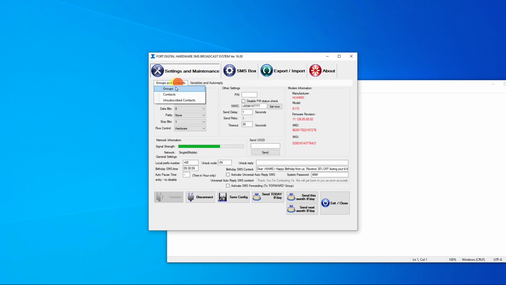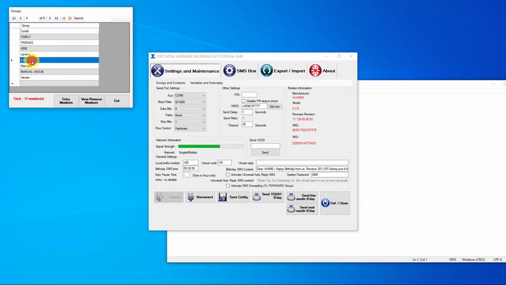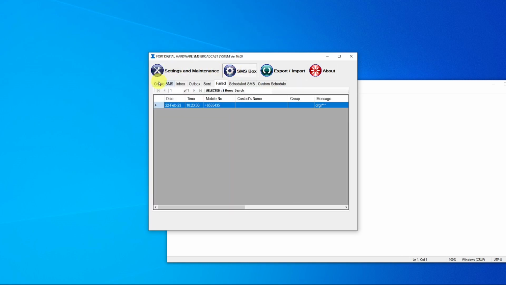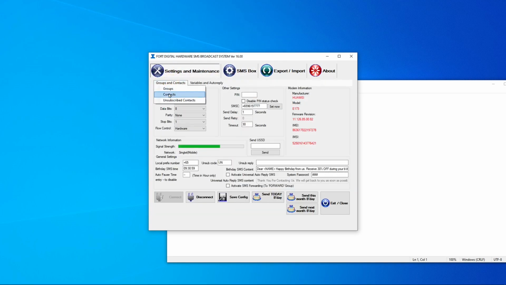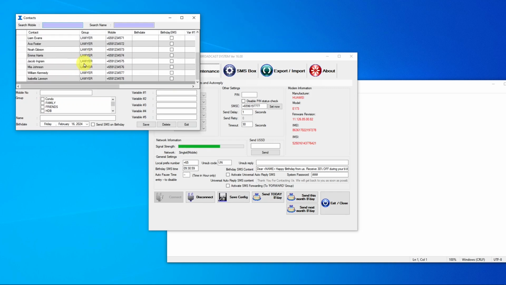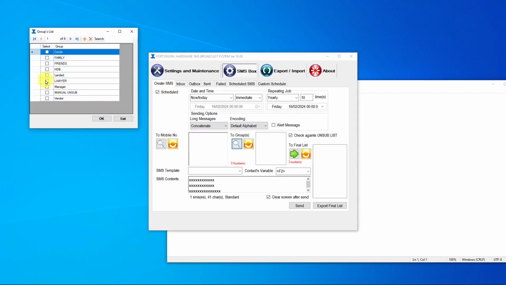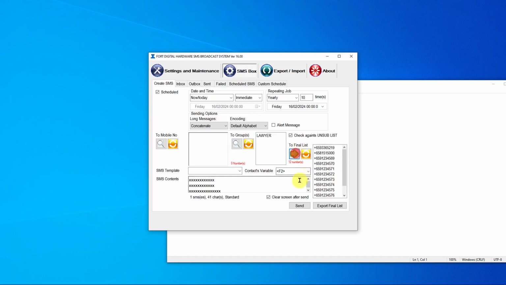So now you go to the groups. You can see here the lawyer group. There are 12 members. All right. When I send out the message, you can go to the contacts as well to check. Okay, these are all the contacts. You can see here the lawyer group. And once I go to the sending page, I can select the group of lawyers. I add to the finalists. That's it. All are in.